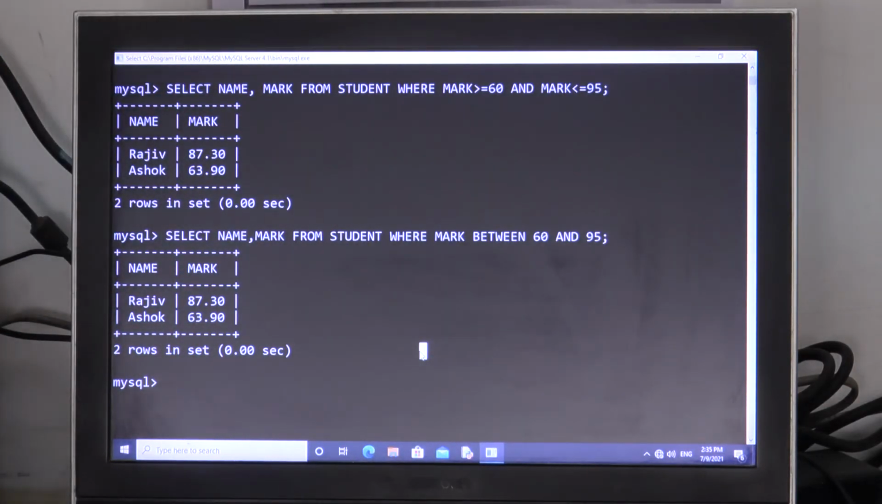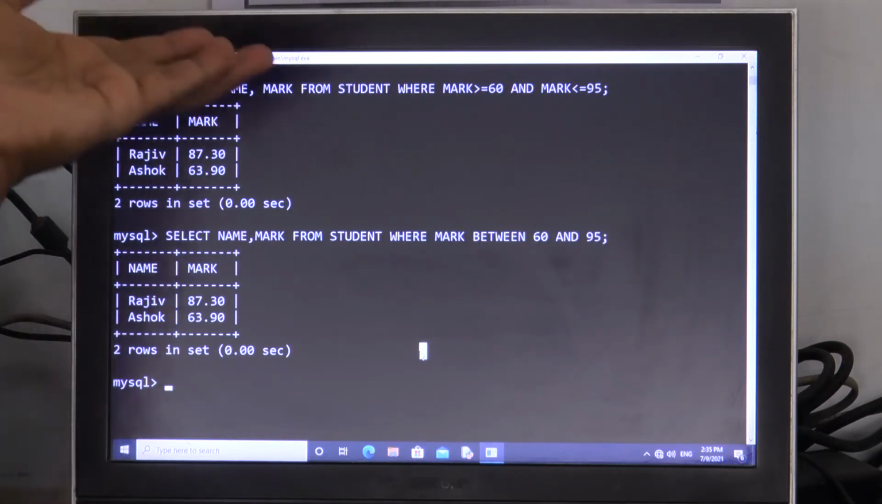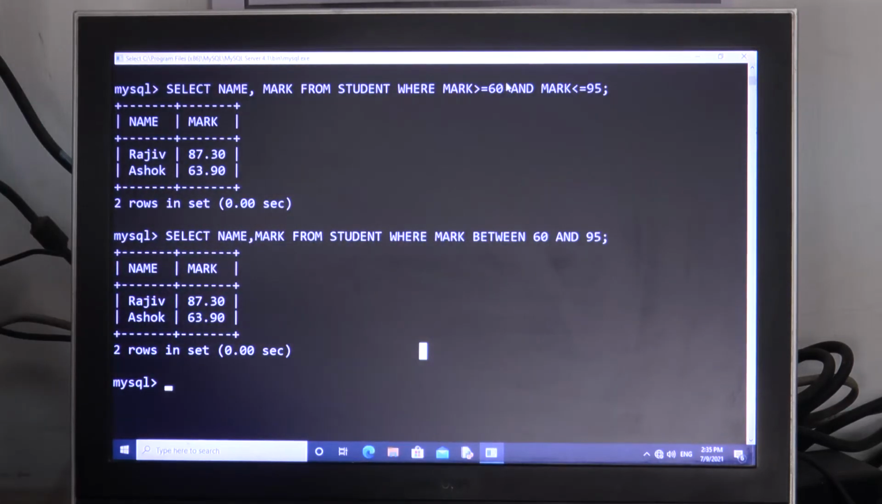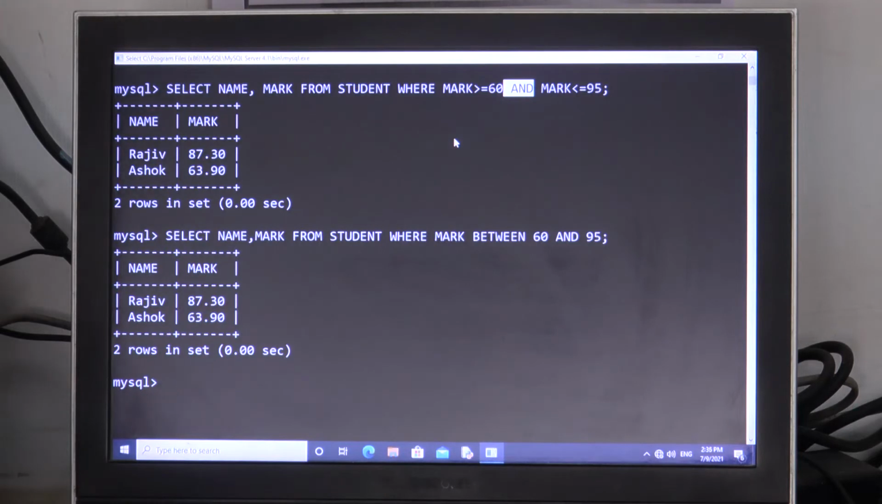Next, we are coming to in command. As I have told you, and is there. And is one operator, a logical operator. Similarly, in is also there.